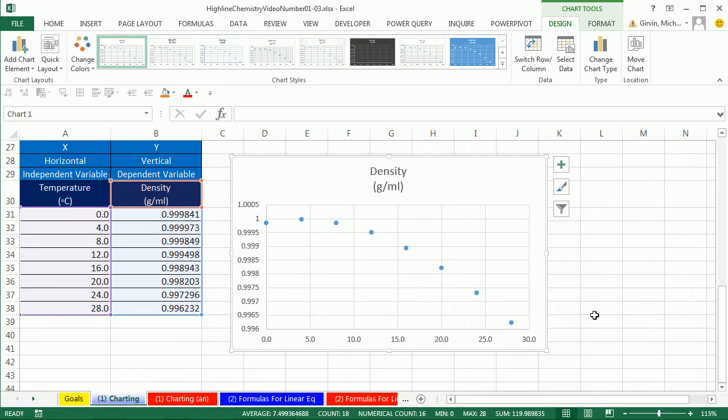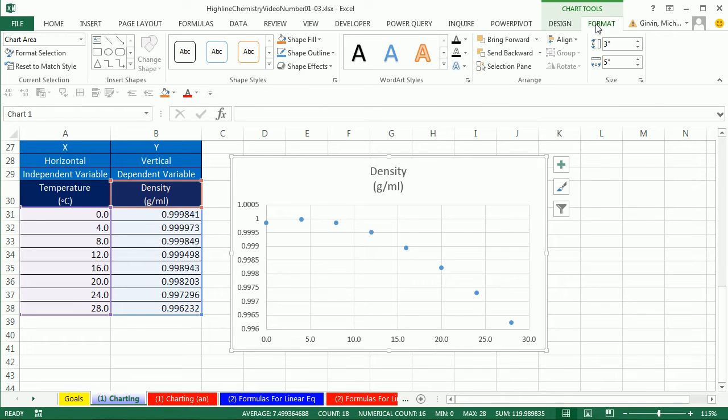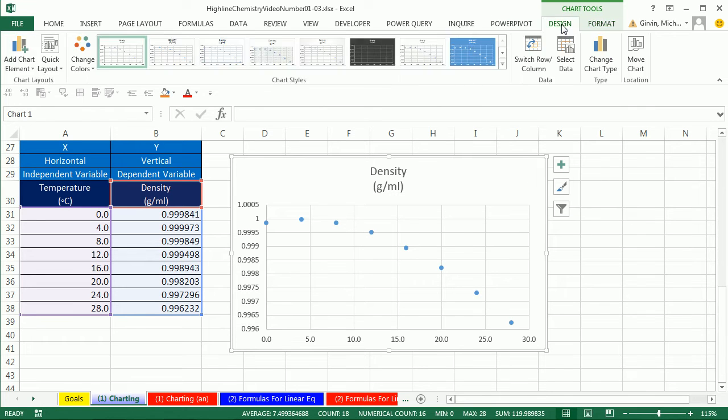Now, there's a bunch of things we need to improve. Foremost, we have no idea what these numbers mean, the X and the Y. Always important, you got to add labels. Now, this is 2013. We used to have to go up to the charting tools, and there's still a few things up in format and design, but they brought a lot of the features we need to create our charts right close to the charts in 2013.